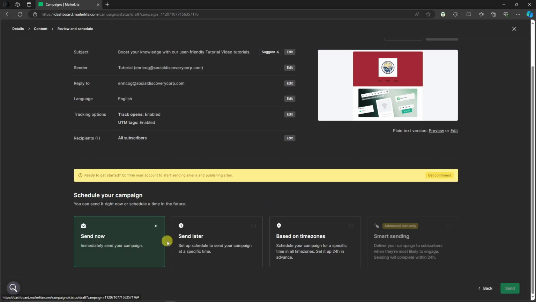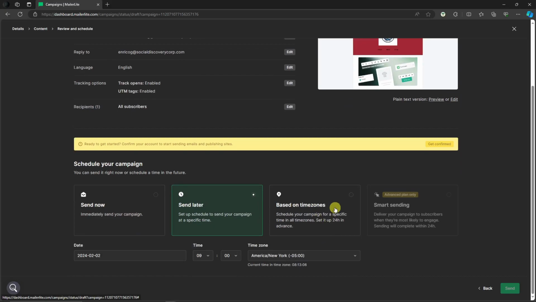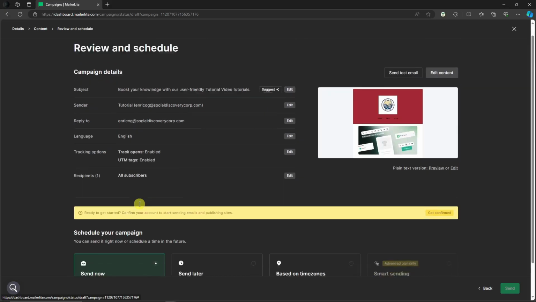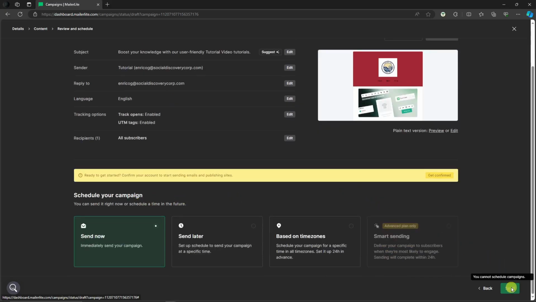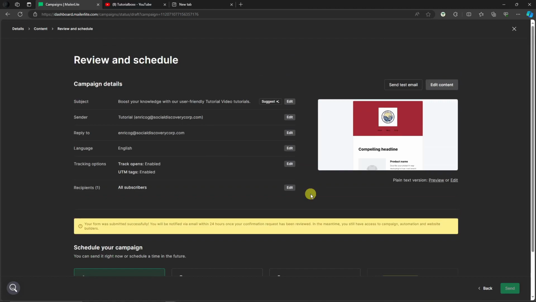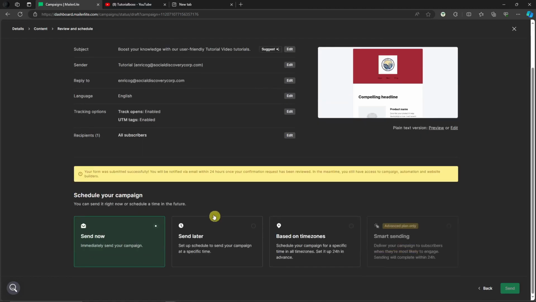I'm just gonna choose a sample here, for example, schedule a campaign. You can send now, send later, or based on time zones. After clicking on that one, as you can see, the option is grayed out right here. We need to confirm our account just yet. So give me a second here, I'm gonna confirm it. Now welcome back. After confirming my email and such, I arrive at this notification.